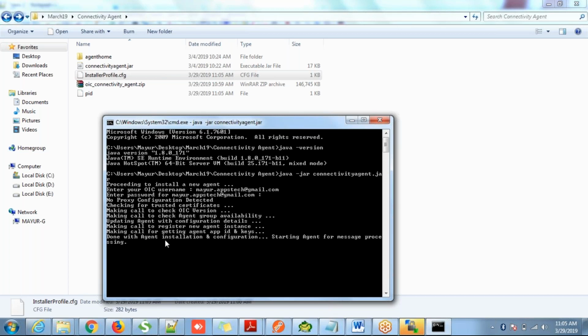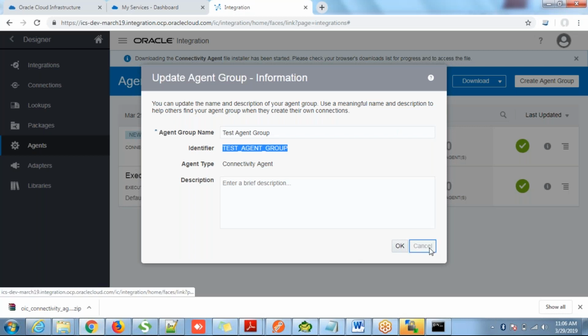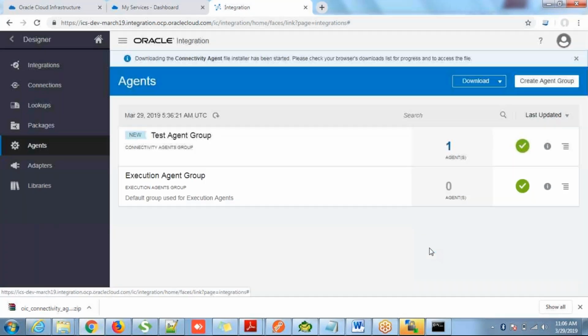Done with the agent installation and configuration. Starting the agent for message processing. Configuration and installation success. Agent started successfully, now available for new messages. The agent is installed and started successfully. Now come here. You see, now I'm getting one count.